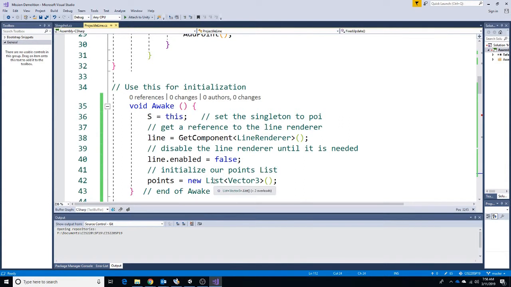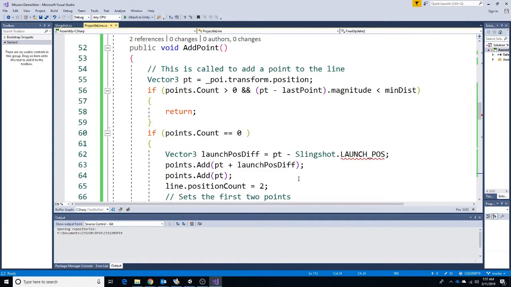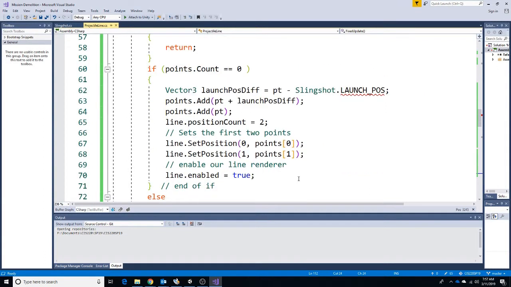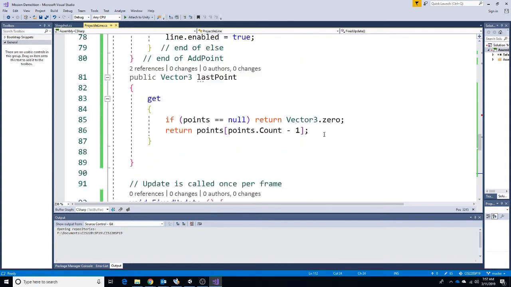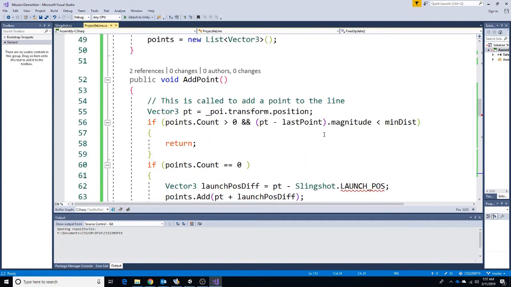So here are all of the points that we're setting up on our line points list. The add points method adds points to that list. Right now, we have an error where we're accessing an item in our Slingshot that's not yet available to us.